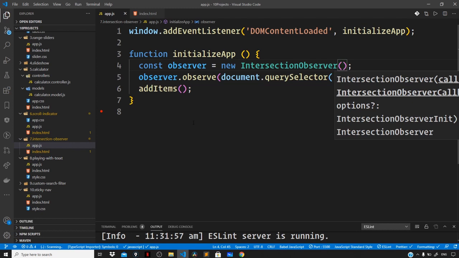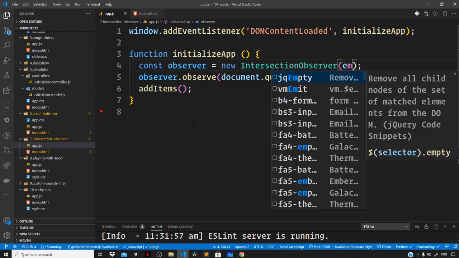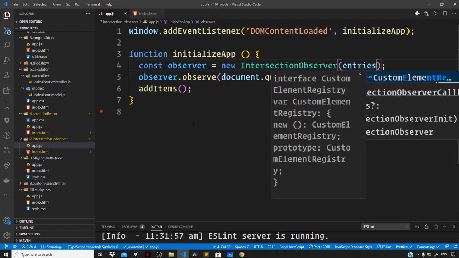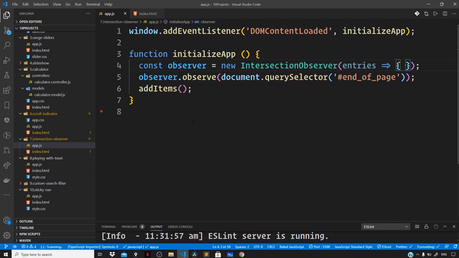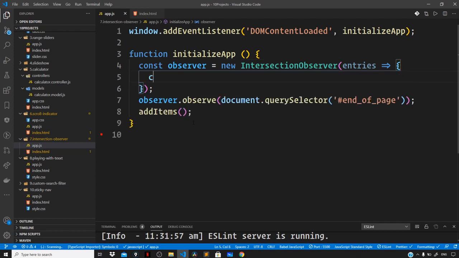Now before defining the addItems function, let us go to our IntersectionObserver on line 4, where we are instantiating a new instance of IntersectionObserver, and within the parentheses we will receive the entries array. So whenever the user reaches the target element that we are observing, the callback that we pass here gets fired and we get new entries. So let us log them to the console.